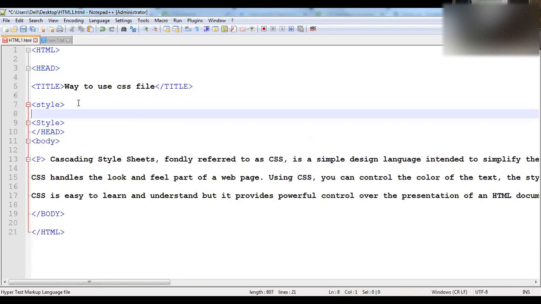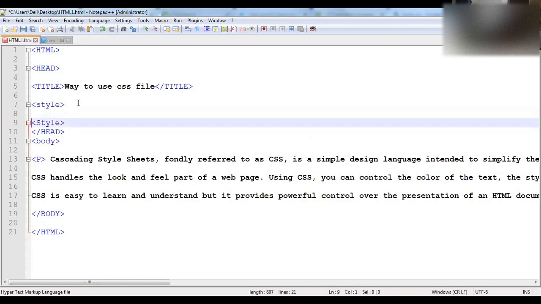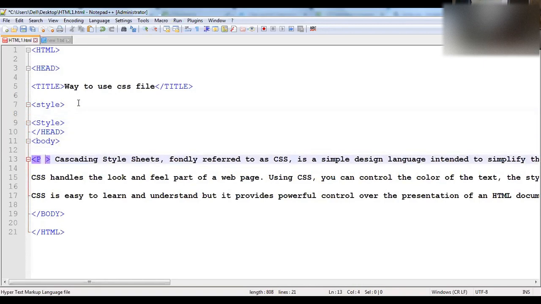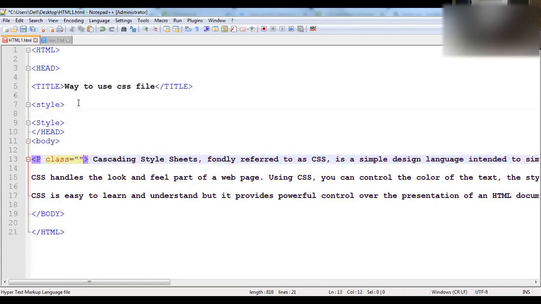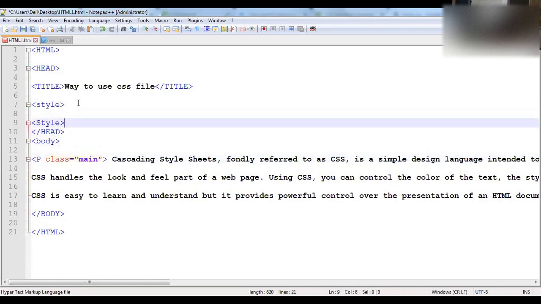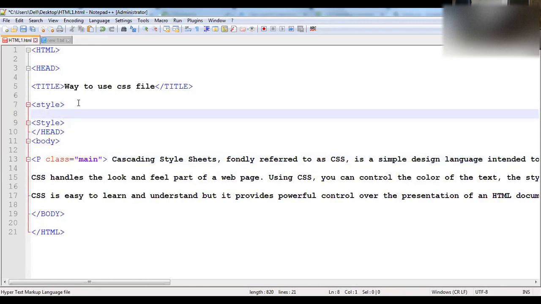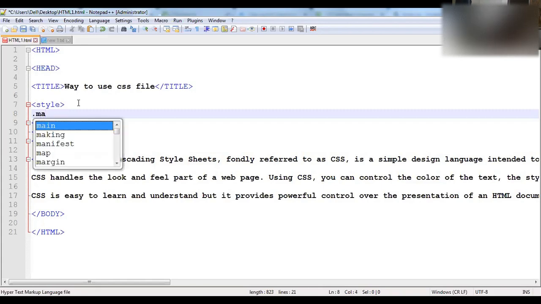In this style tag, first we have to create a class, class equal to main. I'm just putting a name for that class. If you want to change it, just change it. It's not mandatory to use a class name just like what I did. So I just put the main class.